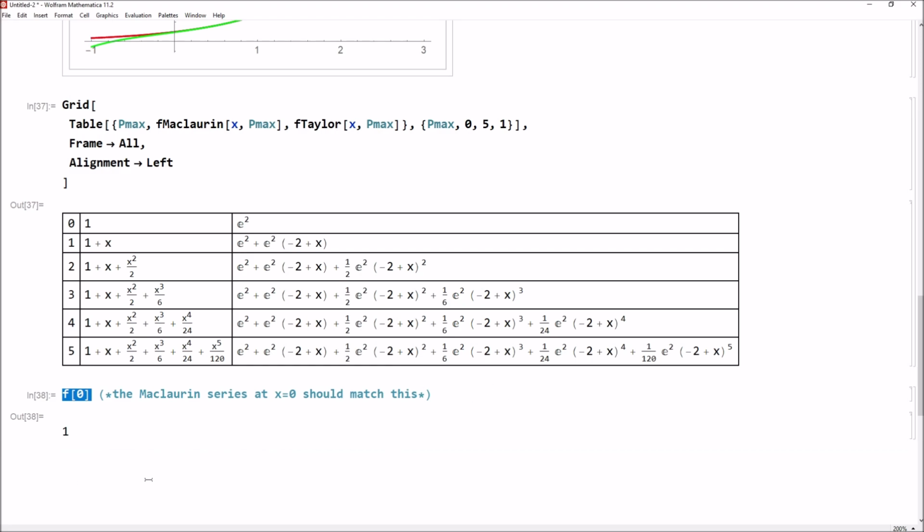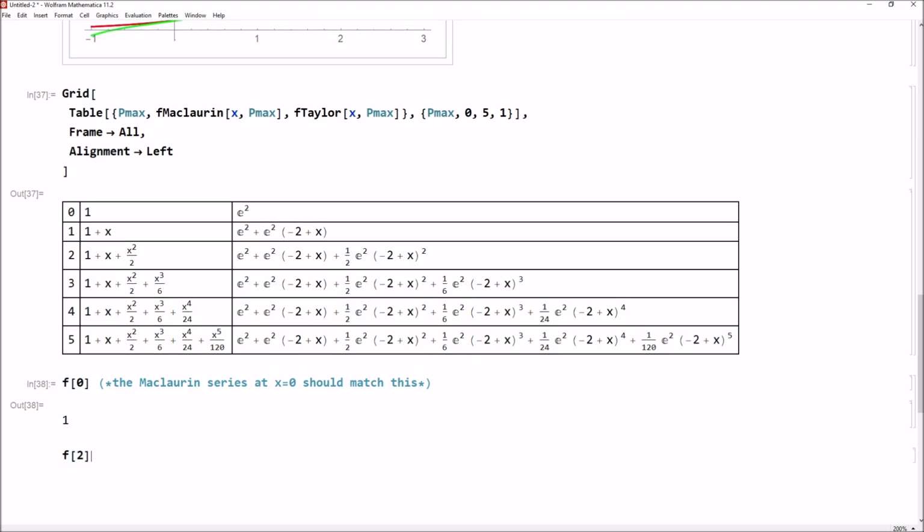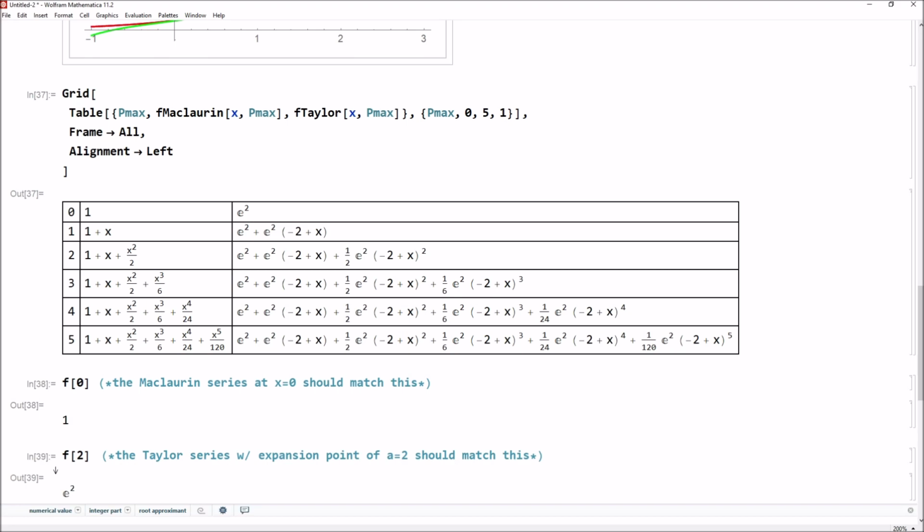And similarly, we can look at what is f at 2. This should match, making sure we say it the correct way, the Taylor series with expansion point a equals 2 should match this. So the function value at x equals 2 is e to the 2. And actually, look at this.